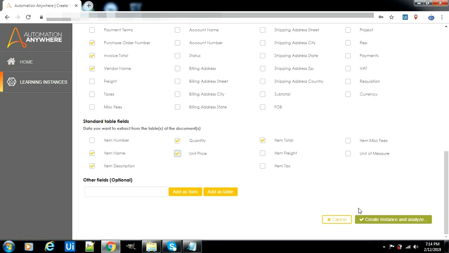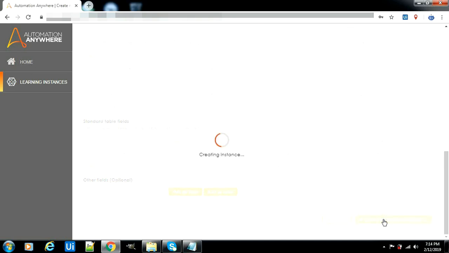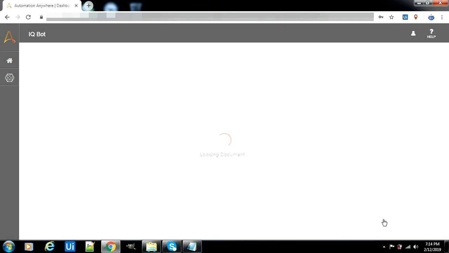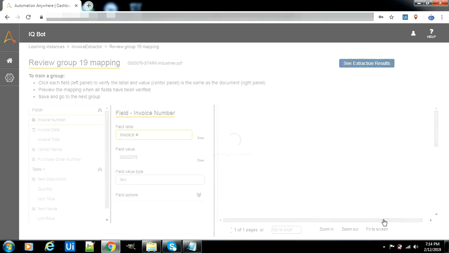We have uploaded the training files and selected the desired fields to be extracted. Now, let us go ahead and create an instance. IQ-Bot is now analyzing the documents so that it can identify the invoices and extract the configured fields from available data. This classification information will be generated based on the training files that we have uploaded.